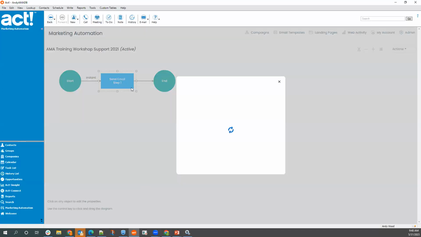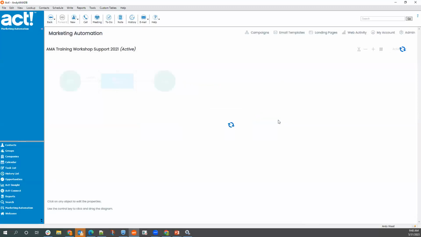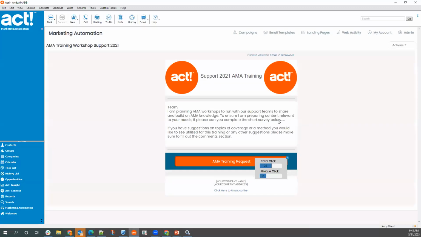First thing I'm going to show you is our click heat map, which is right here. We just click on the stage, then click the drop down, and we choose click heat map, and then we click go. Now this is going to show our template, and it's going to show any links in the template and how many times they were clicked and how many unique clicks we have. So it was clicked 26 times, and it has 14 unique clicks.